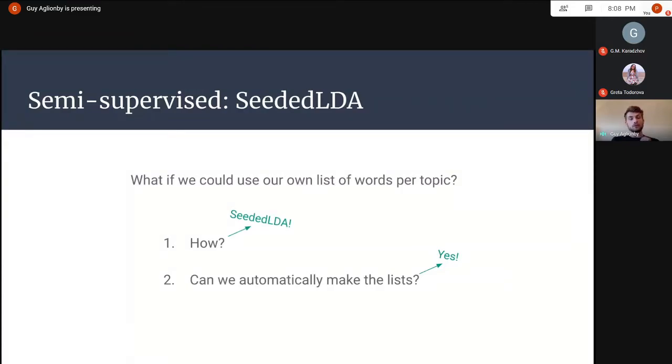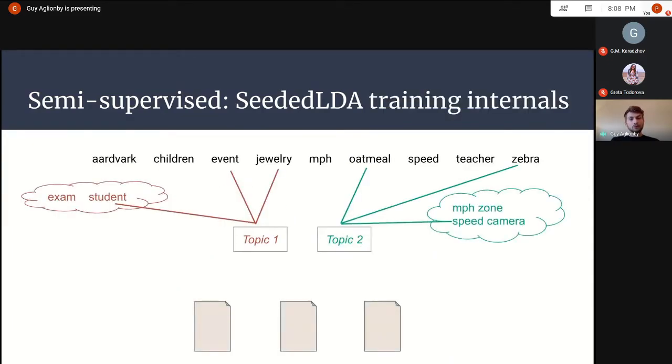This is why I walked through the training procedure for LDA, because seeded LDA amends this in two quite clever ways that let us define what we want each topic to be. We can see a similar setup to previously. I've got rid of the other two topics just for clarity, but they still exist and you can have as many topics as you want. In addition here, we've got two clouds of words. And I should mention that it's not necessarily just words. It can also be bigrams, so speed camera or miles per hour zone.